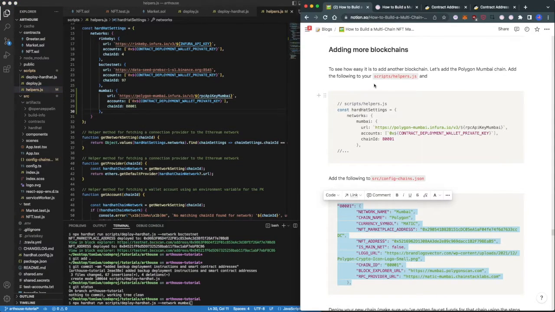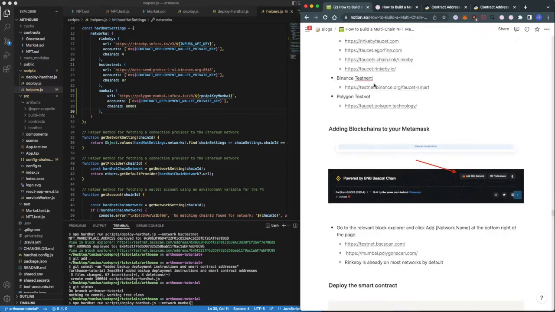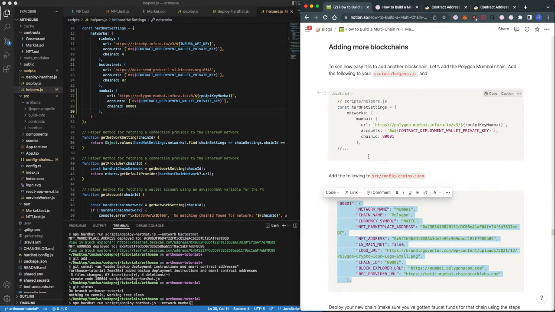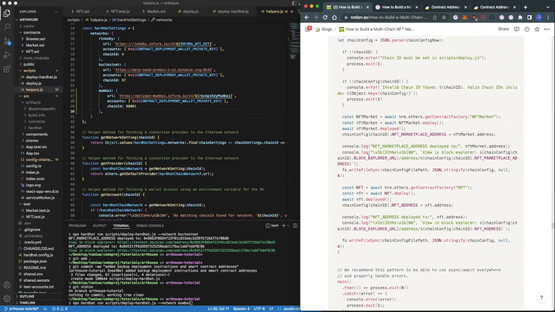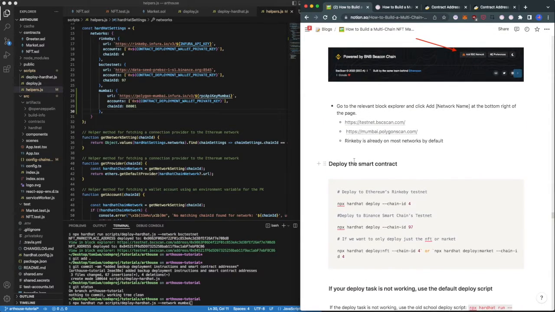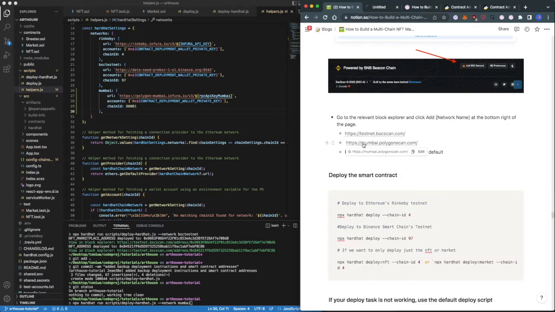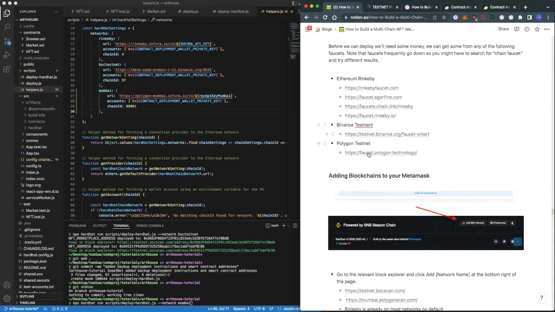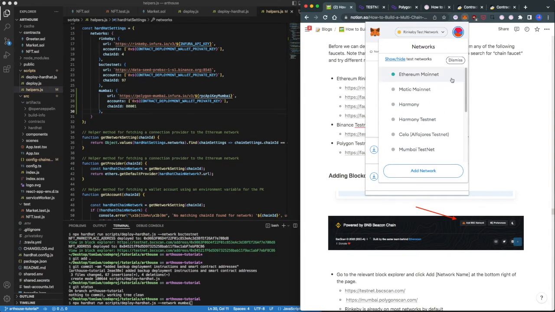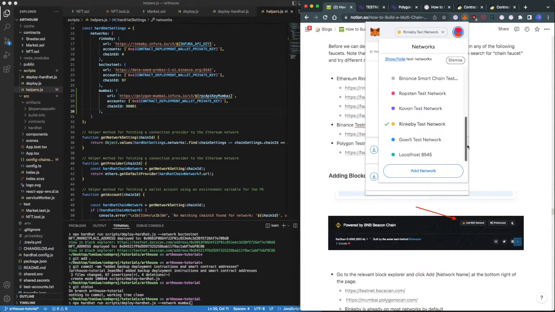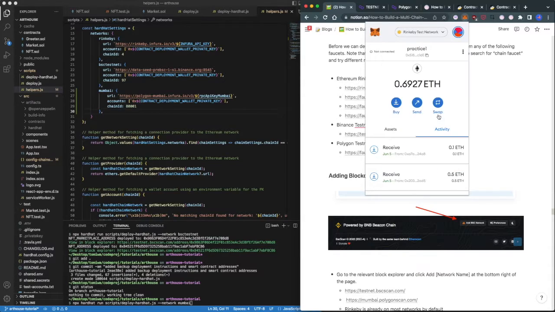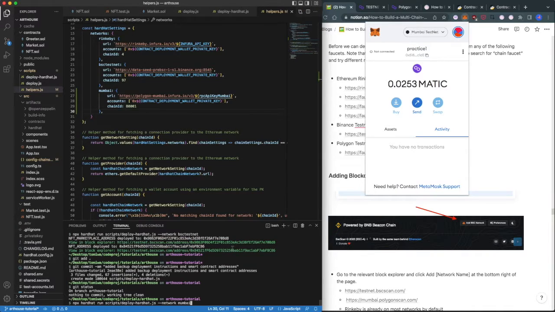And remember, I already have some crypto in my Polygon network, and I also already have it added to my MetaMask. But if you didn't, you can just follow the instructions I showed earlier to get some testnet Polygon crypto and to also see it in your MetaMask browser. So if I switch to Polygon Mumbai testnet, here we go. Yep, so I think I have enough here to deploy. So I can go ahead and do dash network Mumbai.